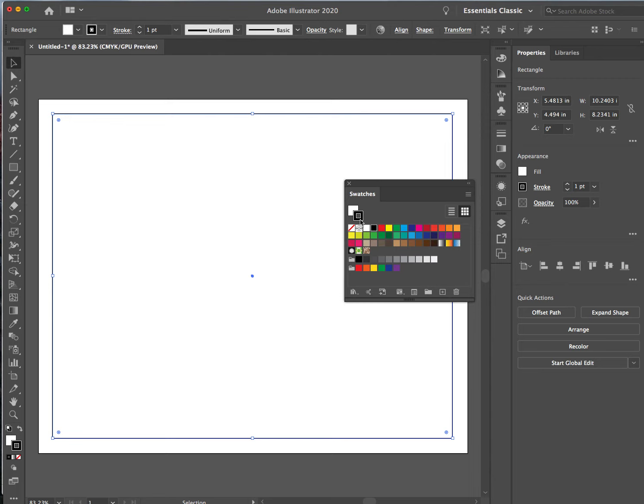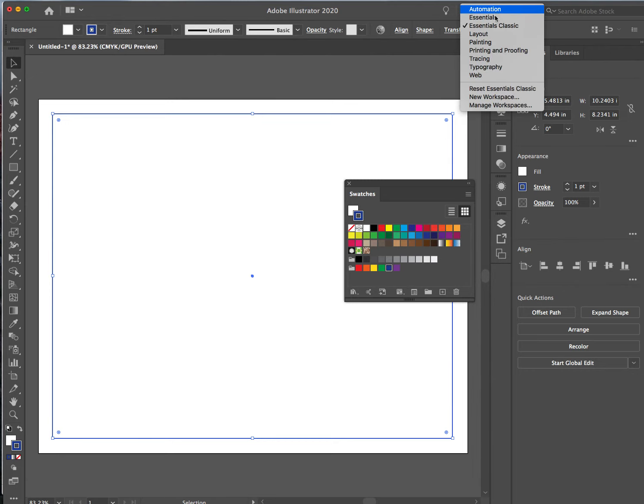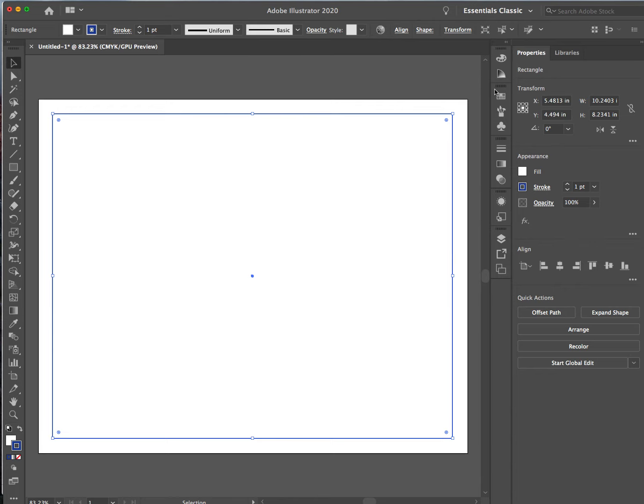Okay, so black. Let's do a dark blue. Let's do this blue down here. Okay, hopefully you have these colors. If you don't, I'll show you later on how to get colors, but you should have these. When you get into Essentials Classic, go to Reset Essentials Classic if you don't have color. That should take care of that.